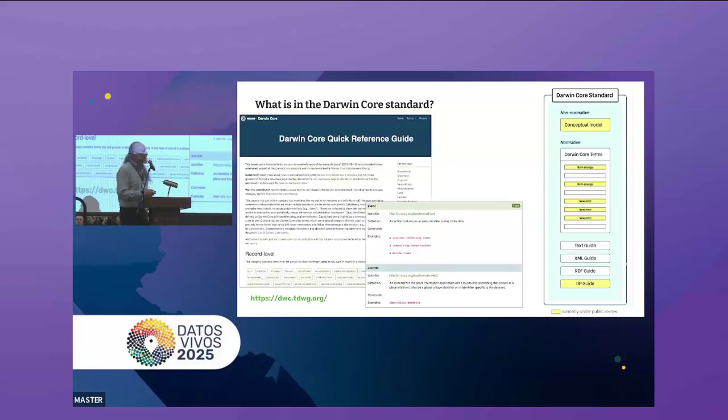So this slide adds a document, a web page that's part of the Darwin Core offerings, it's not actually part of the standard. It's a quick reference guide that tries to make as simple as possible the understanding of those terms that are part of Darwin Core. So it's a quick reference guide to the classes and to the properties that are used across the Darwin Core standard.